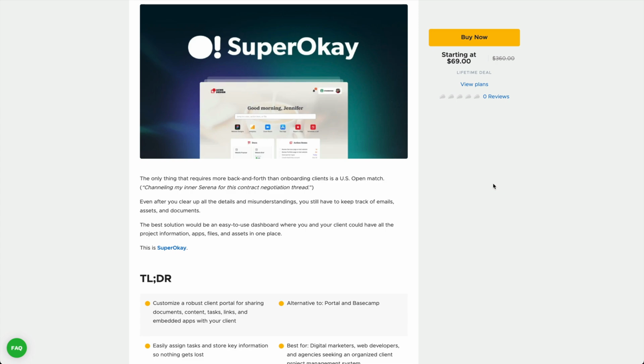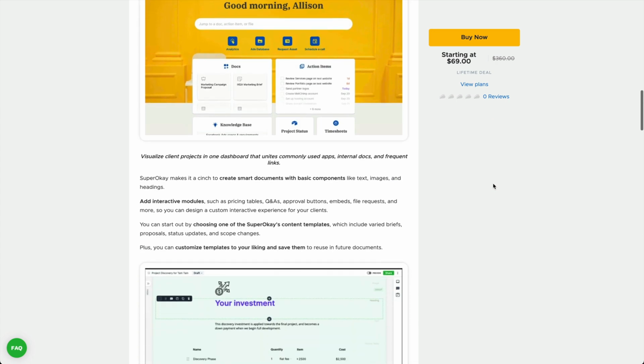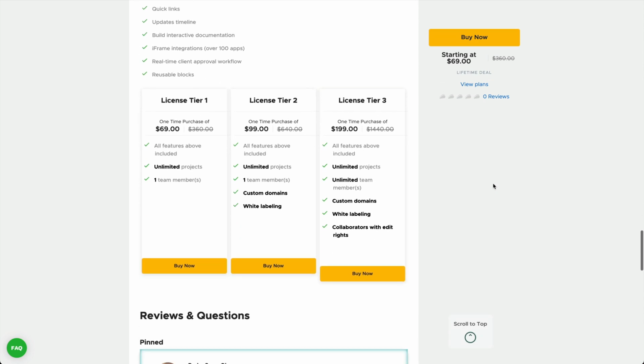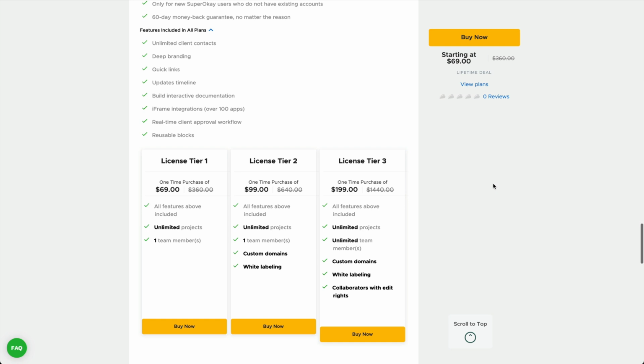And one of the things I find interesting, obviously, is the lifetime deal. Let me show you really quickly what those deal terms are. Basically, these are the license tiers that you get. For example, tier one will give you all the features mentioned above, the unlimited projects, so there's no limits on projects. But the downside is that you only have one team member, okay? So if you're a solopreneur, then this is a good deal.